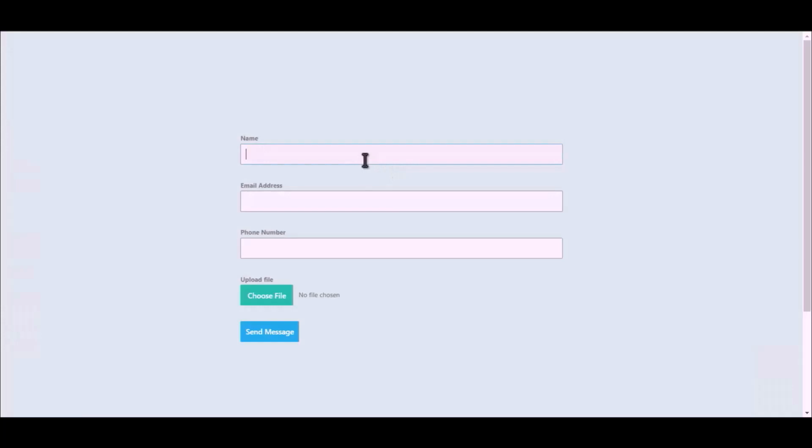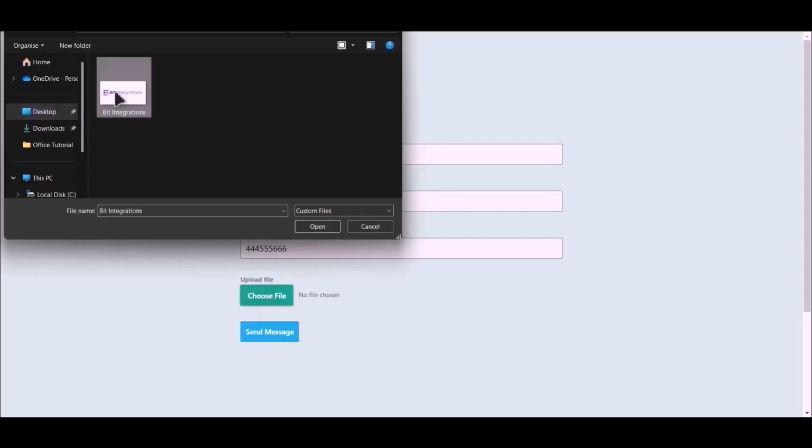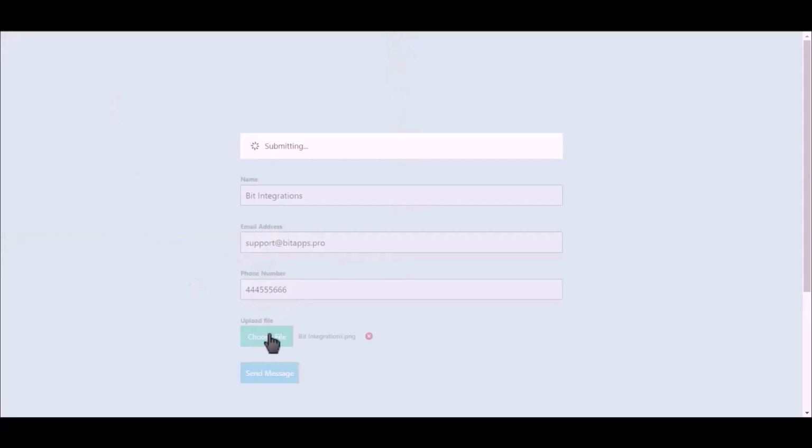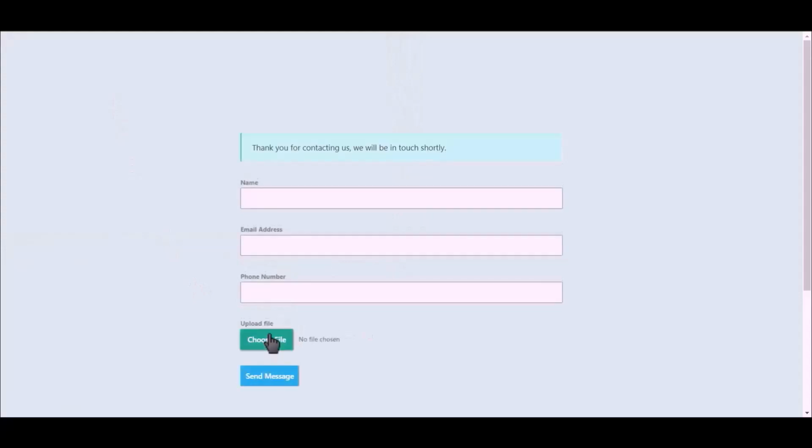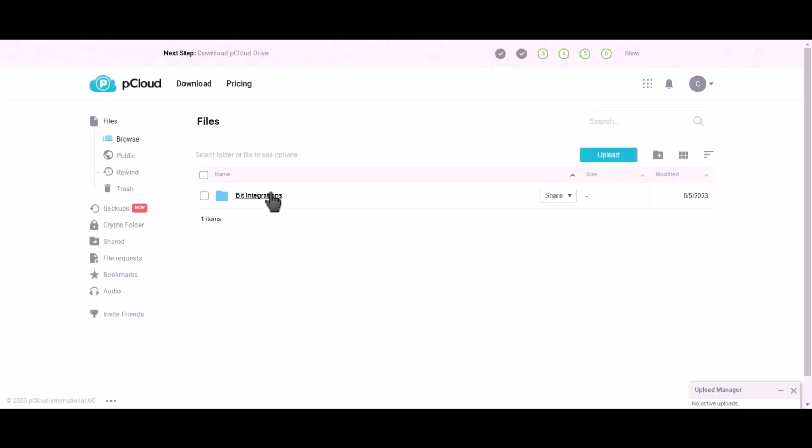Let's submit a form. Choose your file. Click on Send Message. Let's check our pCloud. As you can see, file successfully uploaded to pCloud.